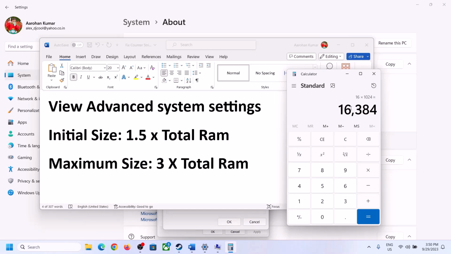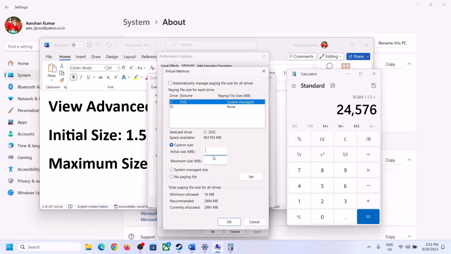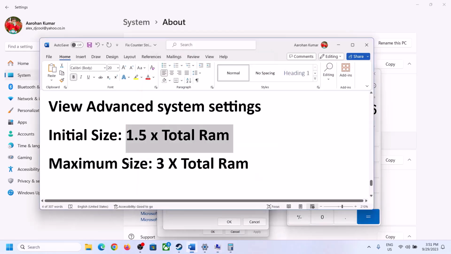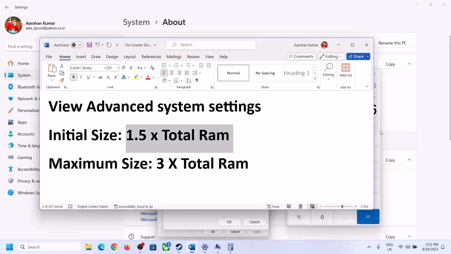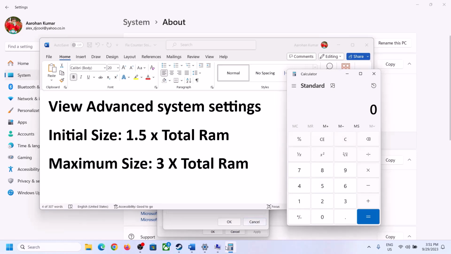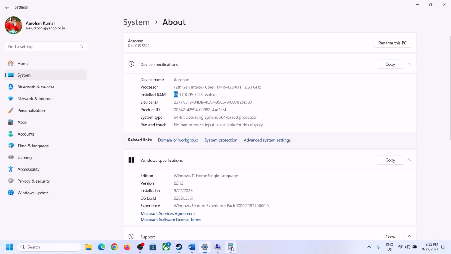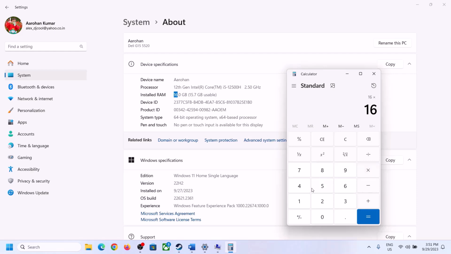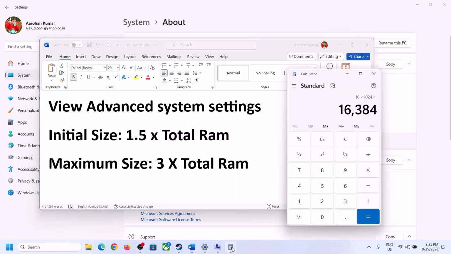Now 1.5 into total RAM, that is into 1.5. So in my case the initial size is 24576, and the maximum size is 3 into total RAM. Total RAM in my case is 16 GB, so 16 into 1024, I have converted this to megabytes. Now that is 3 into total RAM. So total RAM is this much into 3, that is 49152.